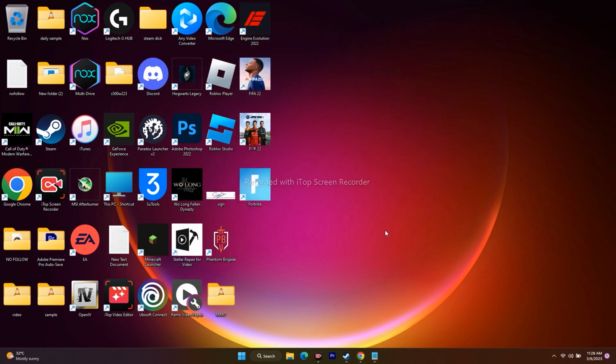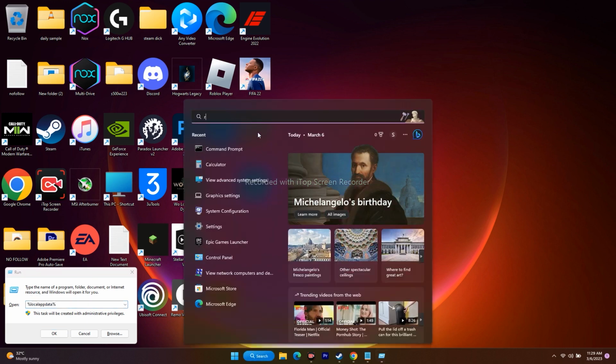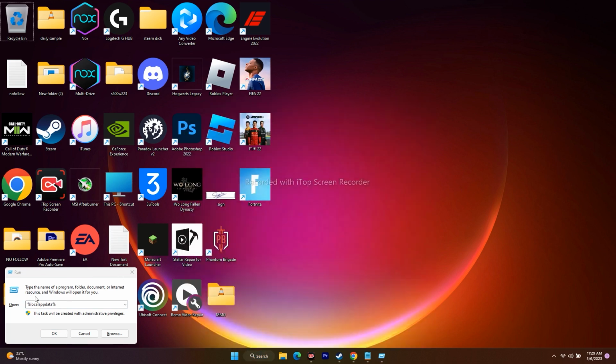Next, we have to press the Windows and R keys together on the keyboard. When you press Windows and R together, you will get the run command like this. Or you can search for run command and open it as well. When you go for run command, type %localappdata%. Just type %localappdata%, and once you're done, go for OK.